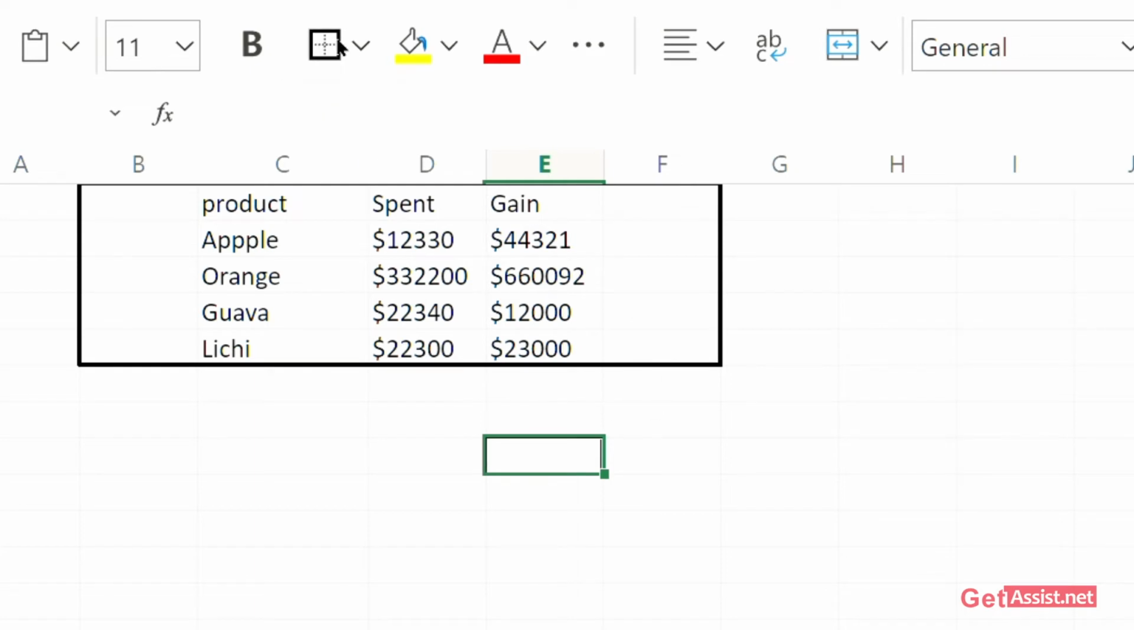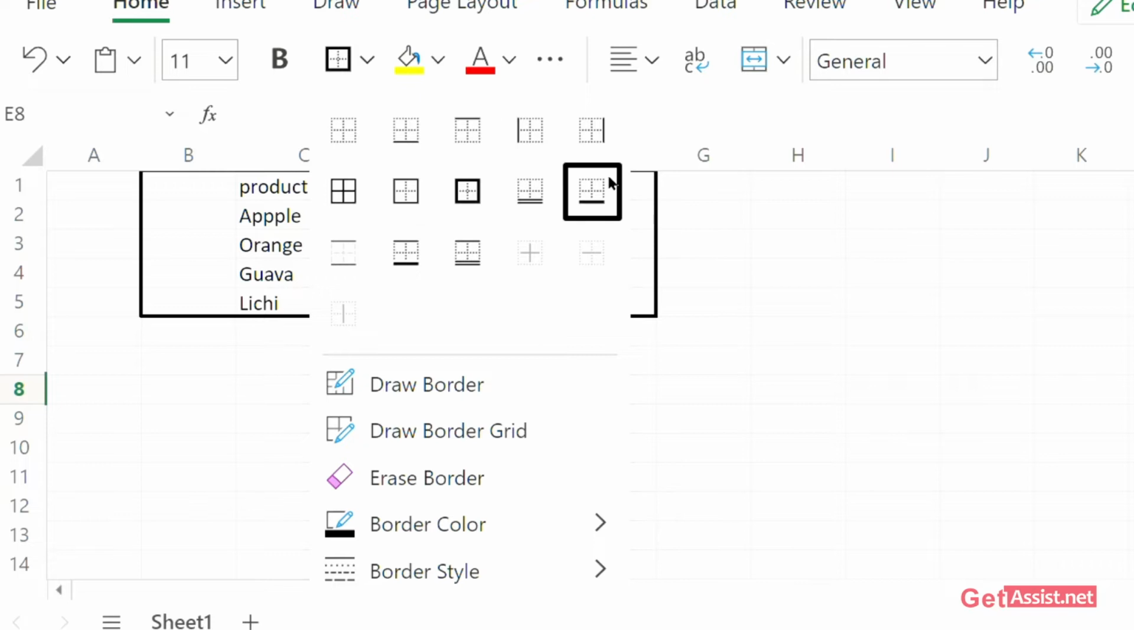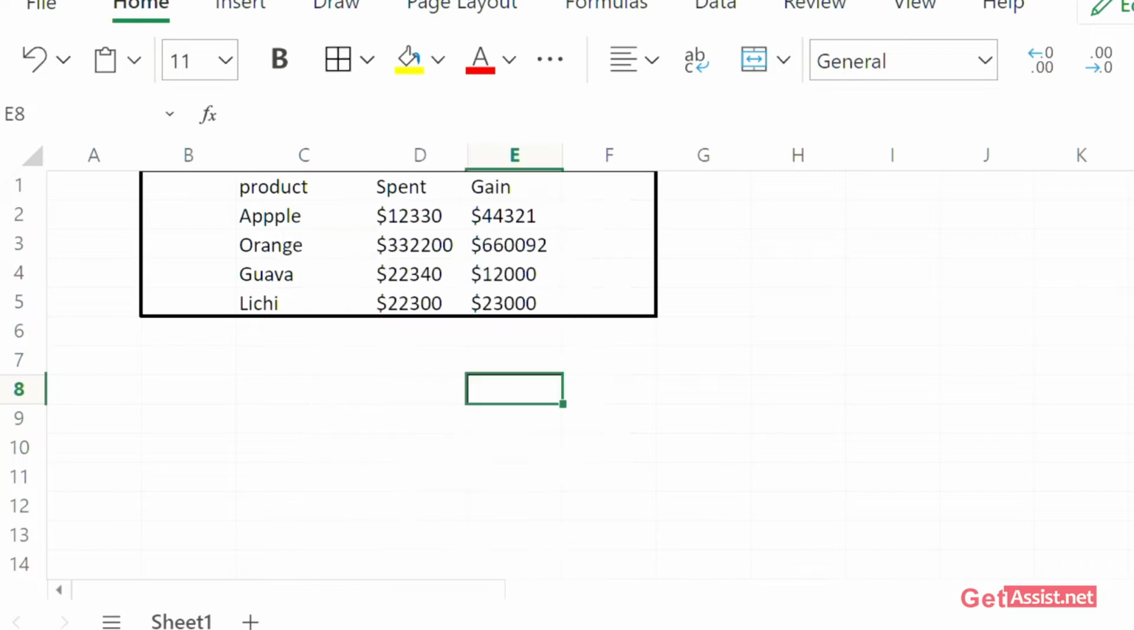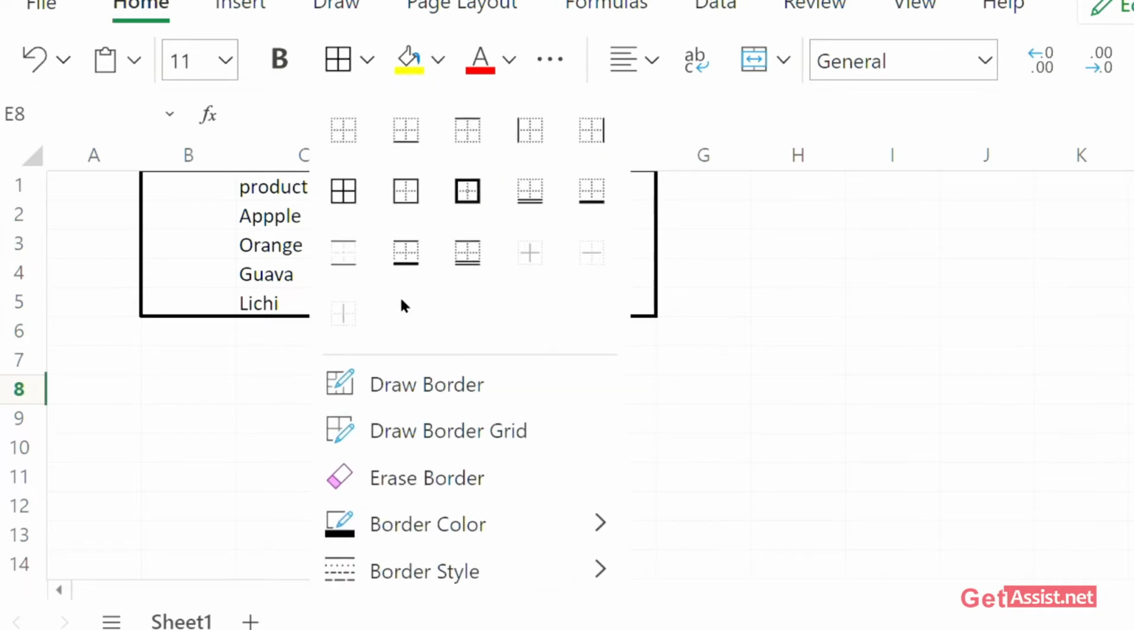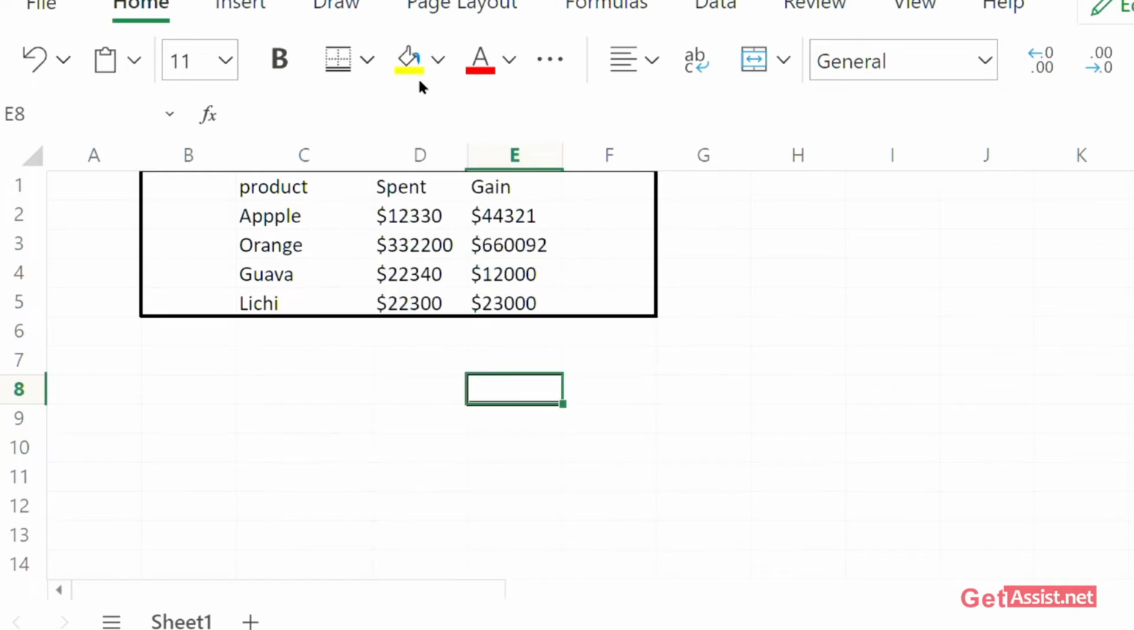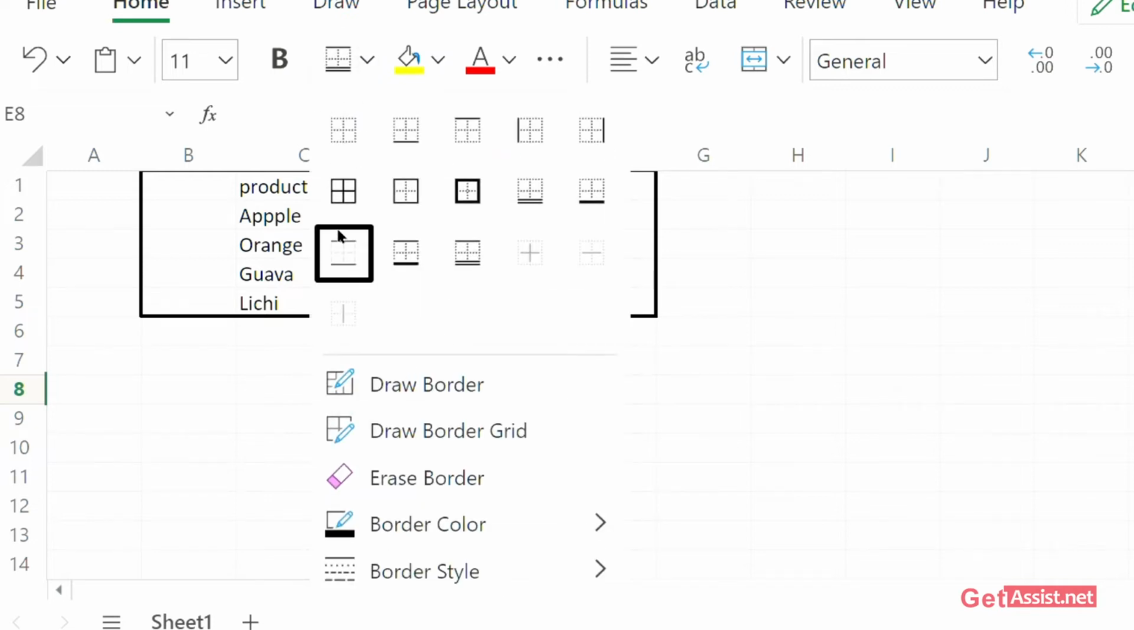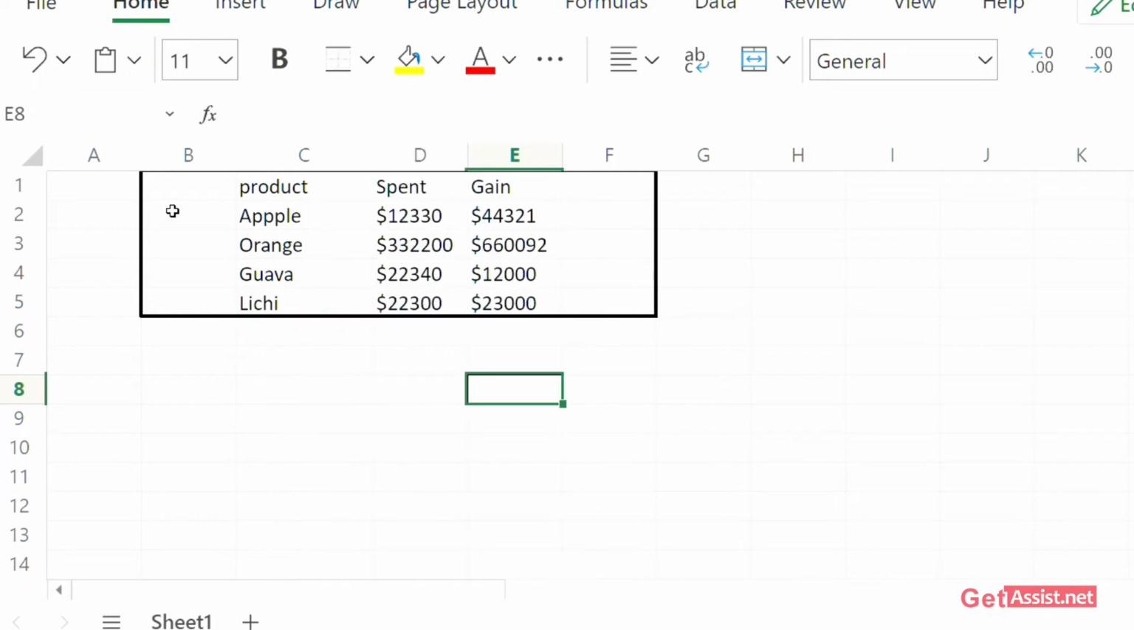Now, if you click on the downward tab again and go for the lines, all borders, click on it again, and then if you click on top and double bottom border, these borders will appear as and when you click on it. But for that, you'll have to select the whole area so that the border is applied on your data. So I'll just select the whole area.